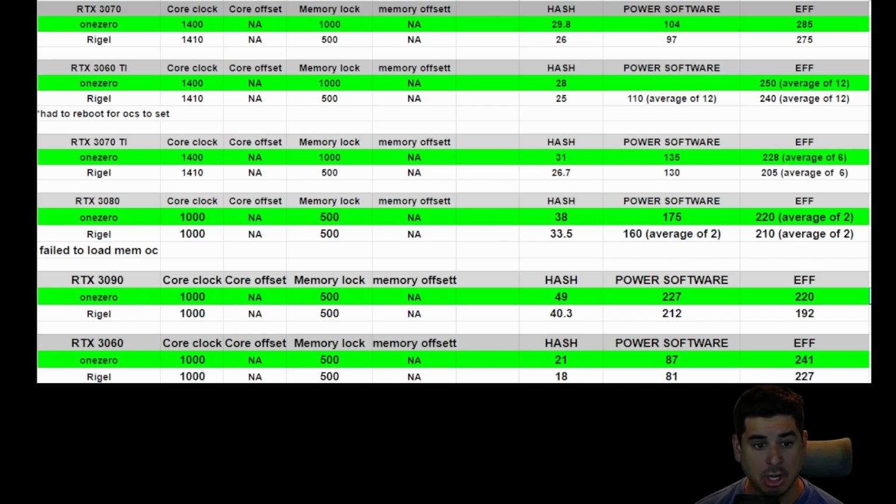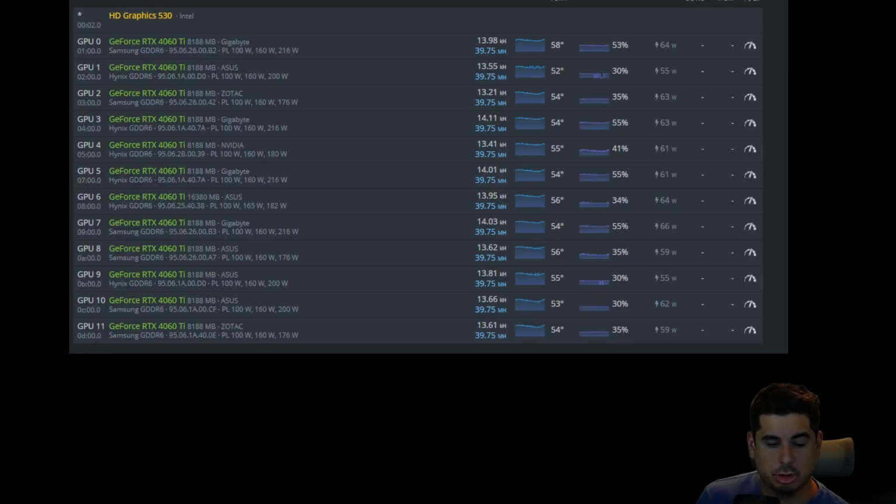So far, 1-0 Miner is going to be the winner as long as you're okay with the spikes on the 30 series. Now let's move to the 40 series, which I think is super interesting as well. So we're just going to show you my 12 card 4060 Ti rig, just to show you the differences. This is Rigel Miner right up here, and I was going for more efficient settings on my 40 series.